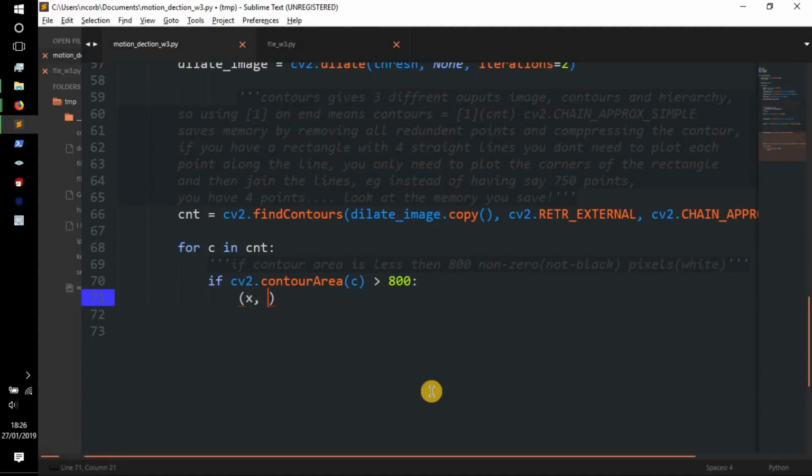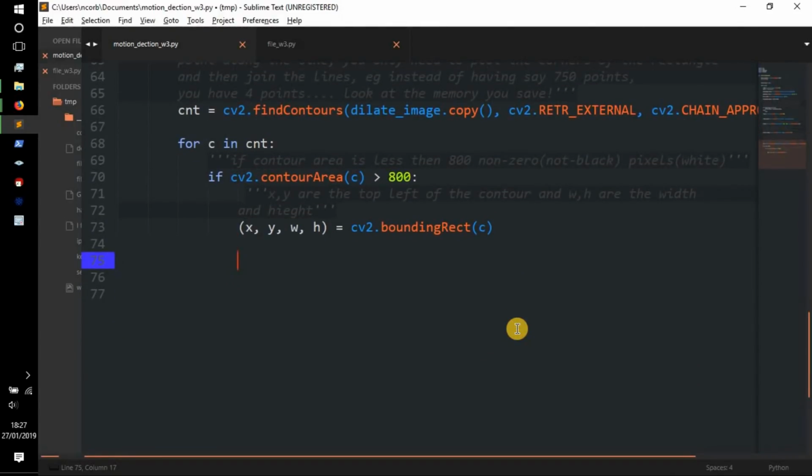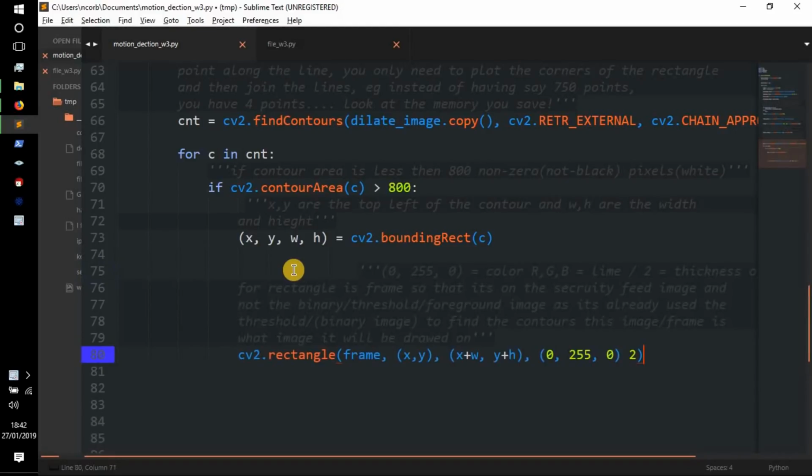And then we've got x, y, w, h equals cv2.boundingRect(c). As you can see, I've put another comment in here to help you understand it a bit better. x and y are the top left of the contour. So if you think of a square box, x and y are the top left, and w and h are the width and the height. So I hope that makes sense. Let's move on. Next we need this, just copy and paste it, save a bit of time.